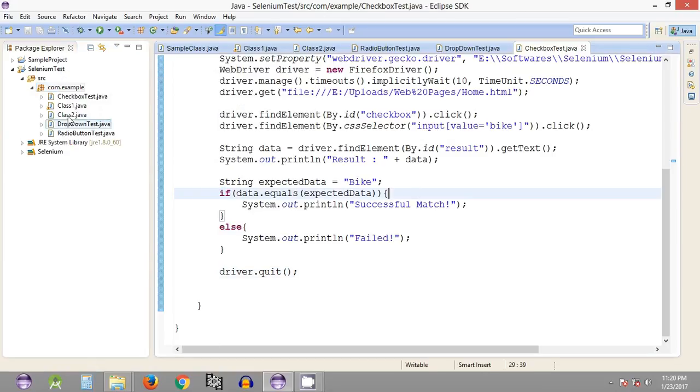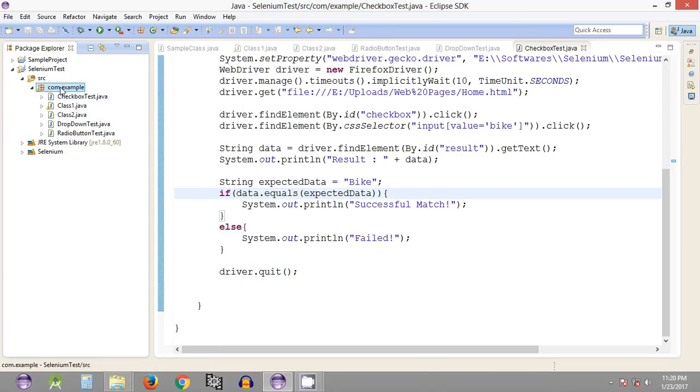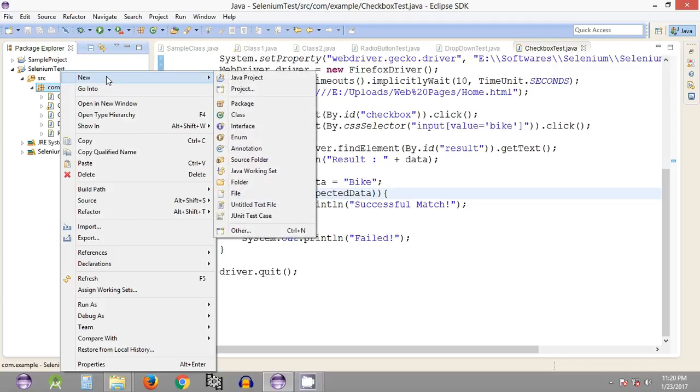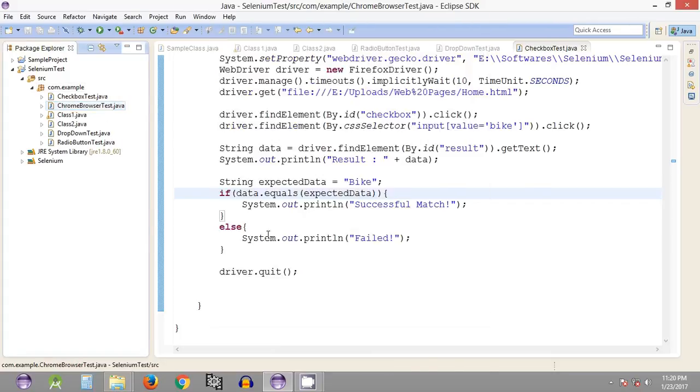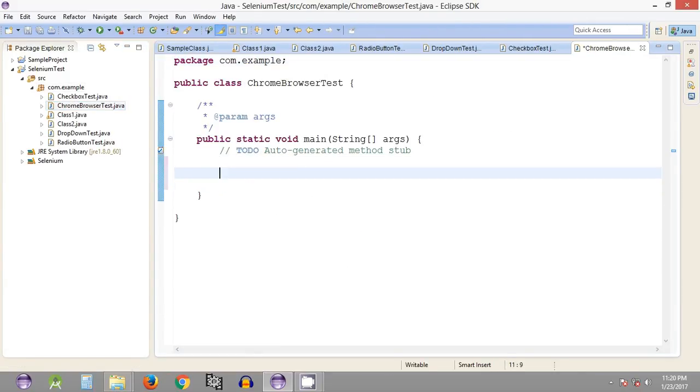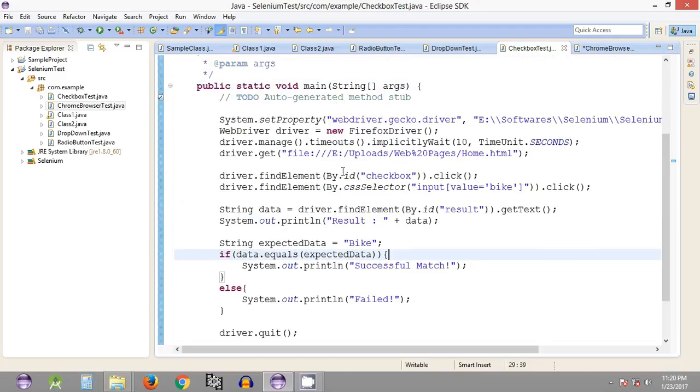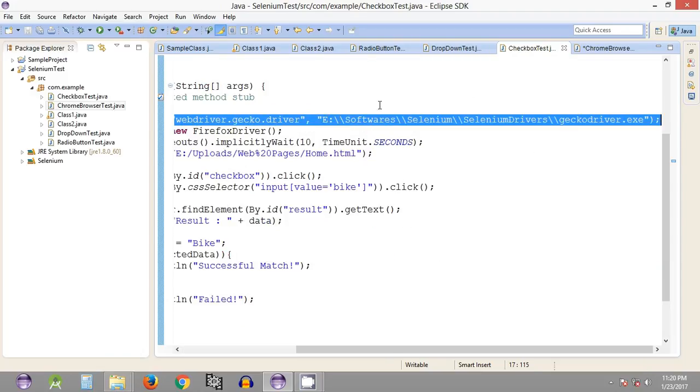the implementation. So again, we'll create a new class: right click the package, new class. Let's name it ChromeBrowserTest, and the public static void main option is checked. Let's click on finish. It's more or less the same thing that we are supposed to do as far as initialization of the Chrome browser is concerned. First of all, we are supposed to set the property again.